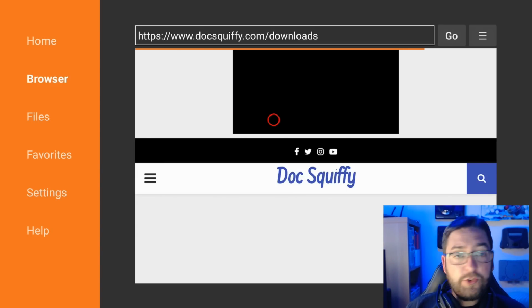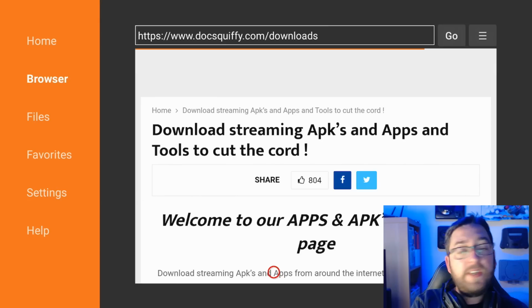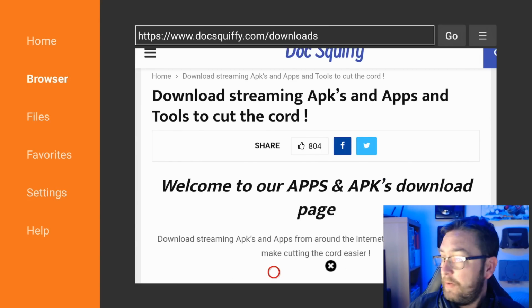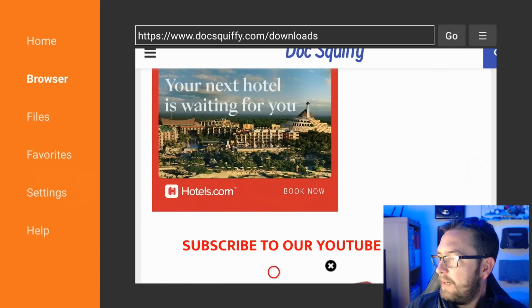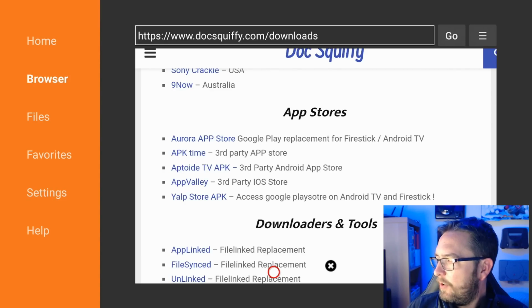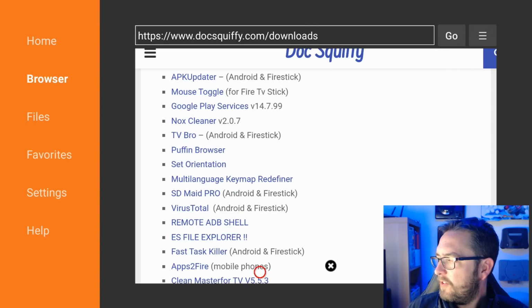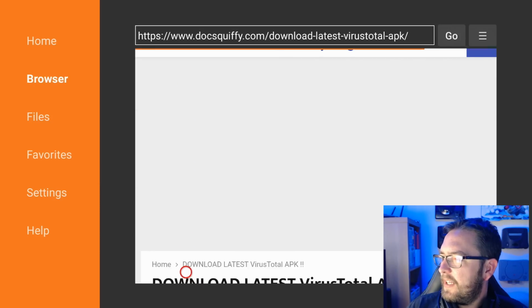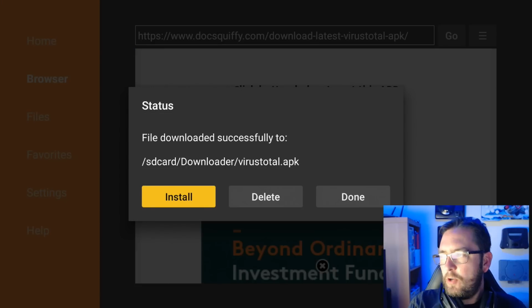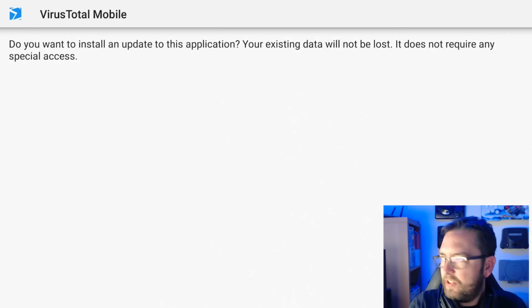So, once you're here, we're going to scroll down. There's loads of other things here. Download streaming APKs, apps, and tools to cut the cord. So check them out. Keep scrolling down, and you will find it down here, okay? It'll be under Downloaders and Tools, and what you'll find is virustotal. You click it, and you scroll down again, and there's a huge download button. If you get an error here, downloading, it means you haven't accepted the permissions, okay?